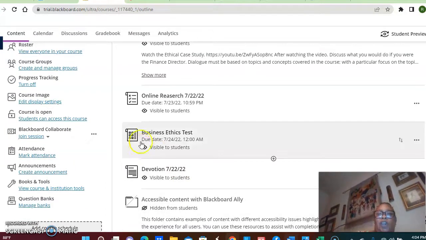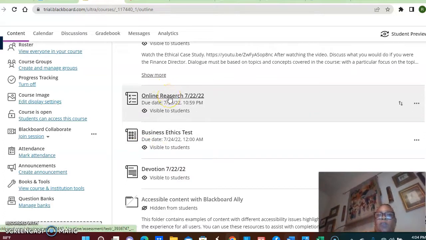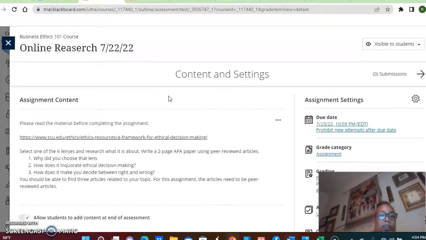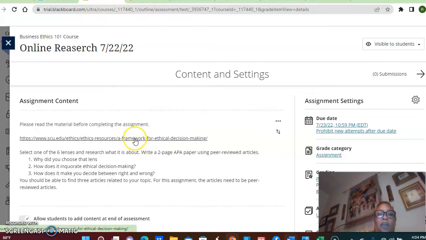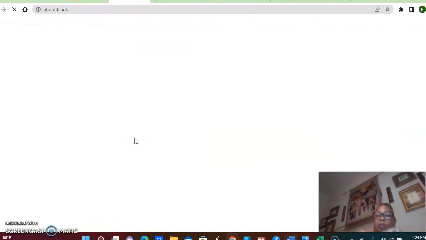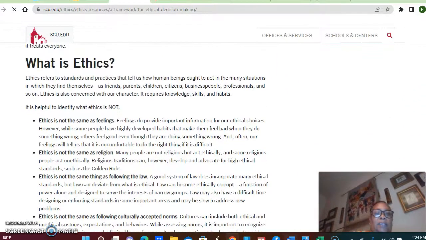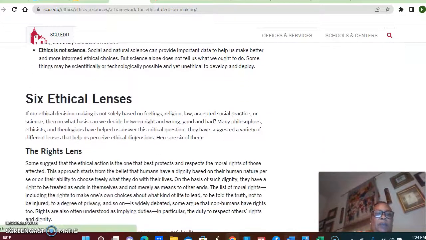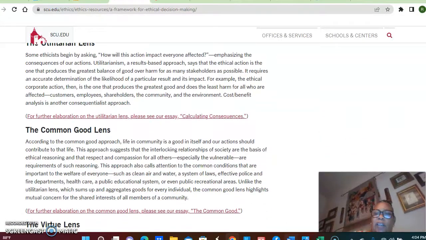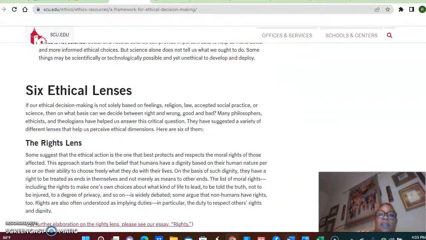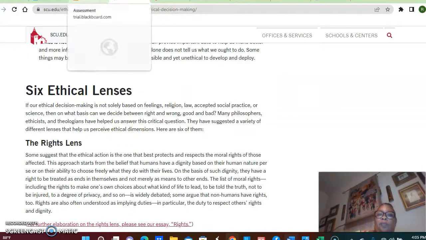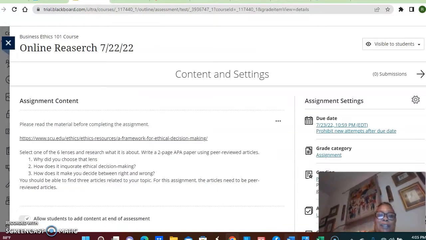And like I say, it takes you to other resources, like the online research. It takes them outside of this to another item for them to see. Here I can click on it and it takes them to another page for them to do the assignment. And actually on this here, it's about what is ethics, and it's 6 ethical lenses, and they're to read this and write a 2-page paper based on the lenses that they've chosen. And it was easy to incorporate it.